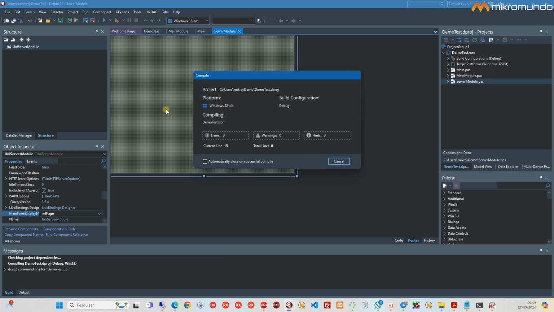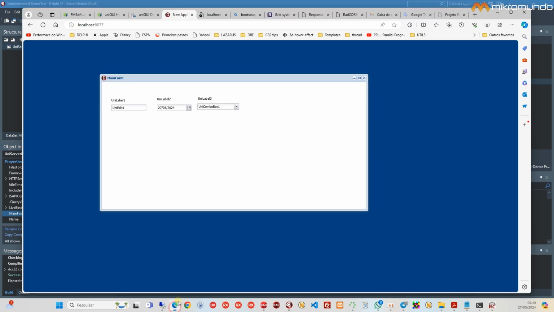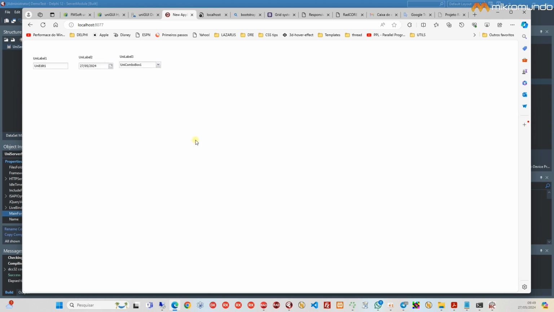My application is now taking up all the space in my browser. So here's my standard Unigui application. To get to this point, I needed to make a small change in the server module, but you can do it fast. Now let's get this application working the way it is here. You see the layout that it is presenting to us.